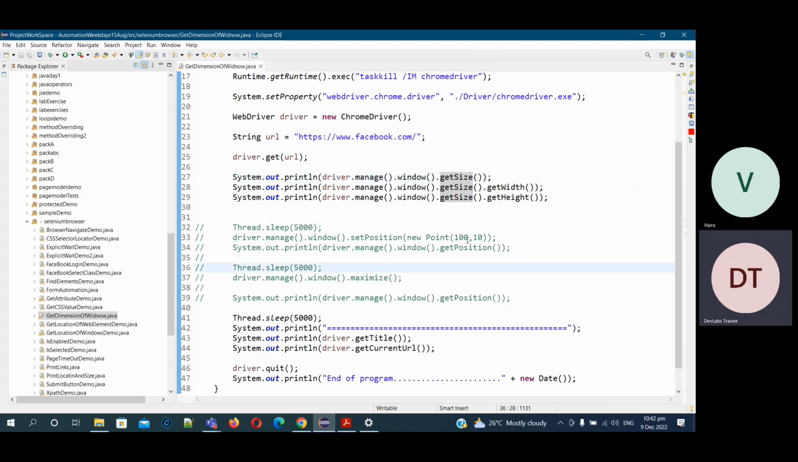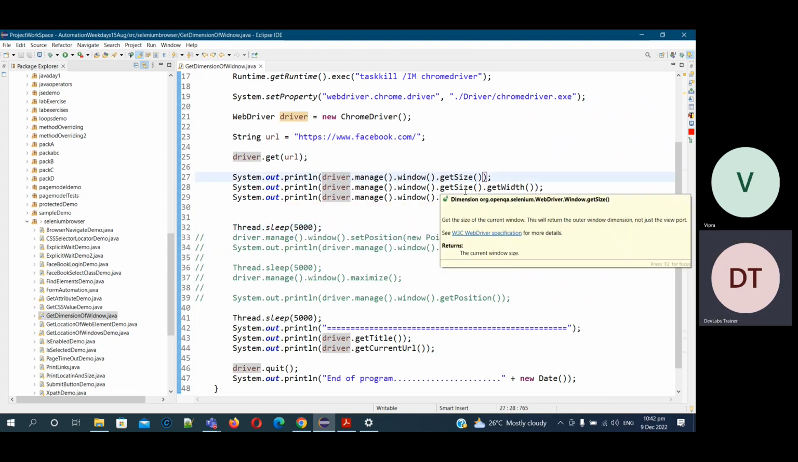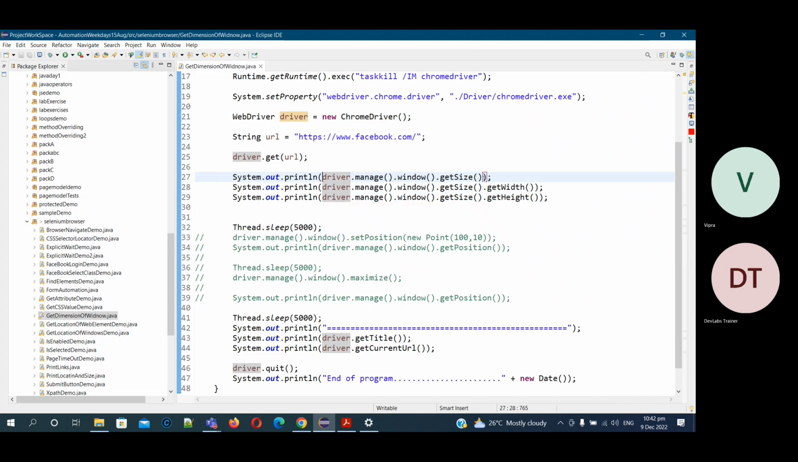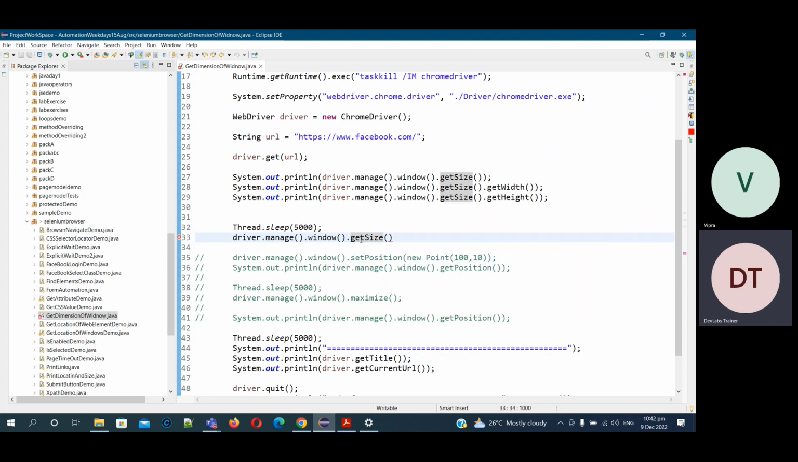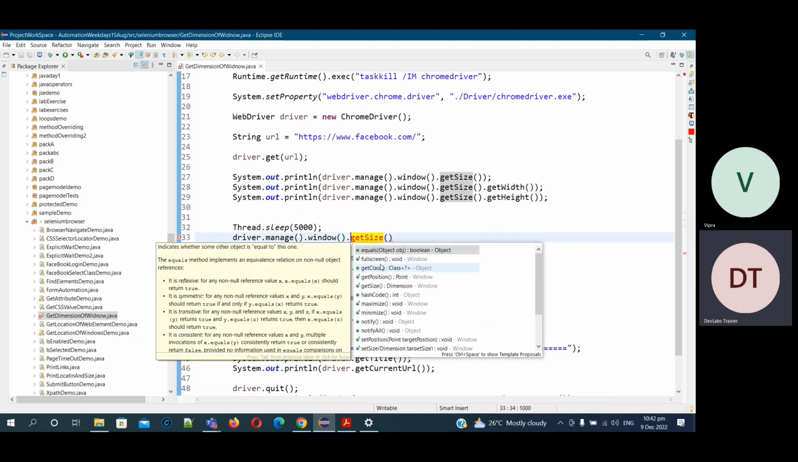Now you can set the width and height as well. So let me do that part. Just commented it out and I will take this, copy and paste. So this is getSize. Now I want to setSize. Just after the dot, you just press Control and spacebar and you will see the setSize should be there. You see, setSize is there.